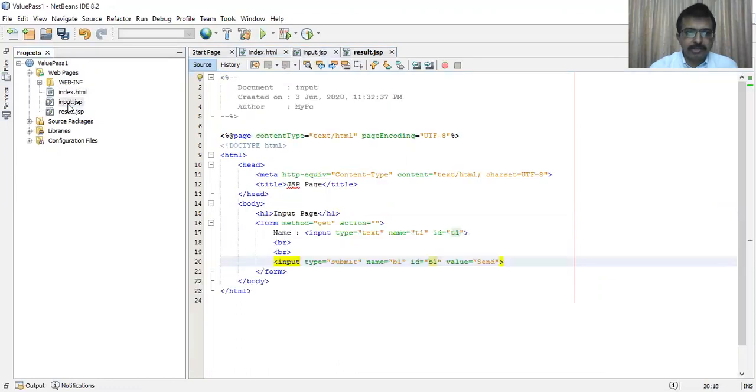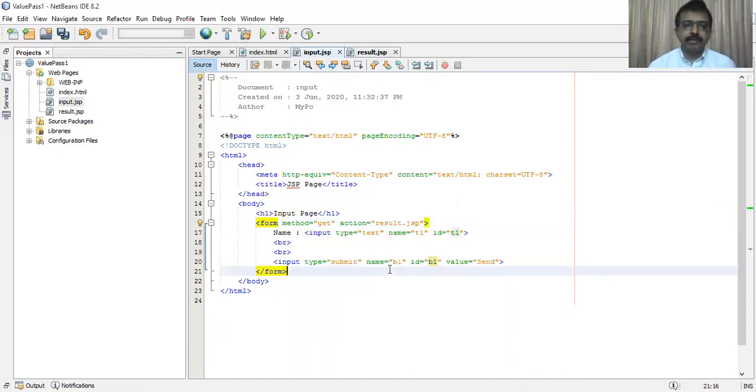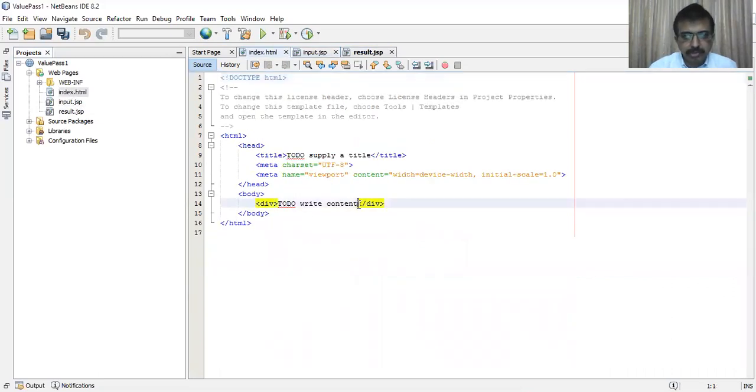Okay, in the input page we forgot to put that we have written method is equal to get, action is equal to, control spacebar. When you press it, you can see result.jsp is here. You select that. So we are telling that when we click on the submit button, it should go to the result.jsp page. Now in the index.jsp page, here you have to write your content.